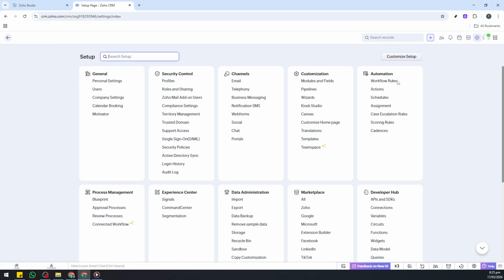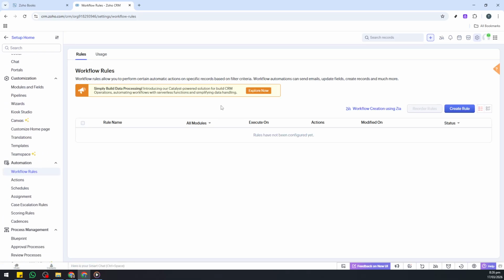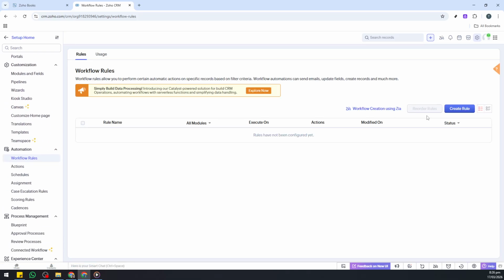In the Settings page, navigate to the Automation section. That's where you'll control triggers and actions across modules like contacts, leads, and deals. Now click on Workflow Rules. This is the hub for setting conditions and telling Zoho what to do when those conditions are met. Click on Create Rule to begin building a new workflow.